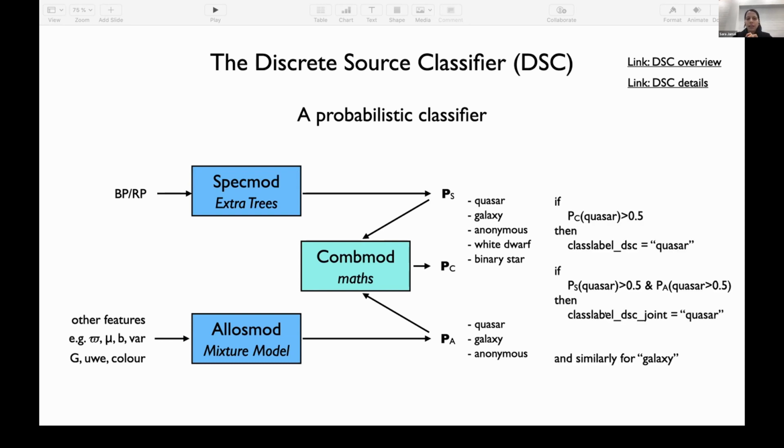As we said, DSC is a probabilistic classifier, meaning that the output is probabilities per target class. We give probabilities, which gives flexibility to the user to define the best predicted class. In addition to the probabilities, we defined in DR3 two labels. One is the class label DSC, and the second one is the class label DSC joint. Class label DSC is based on the outputs of com mode, and for this label, we set the threshold to be higher than 0.5.